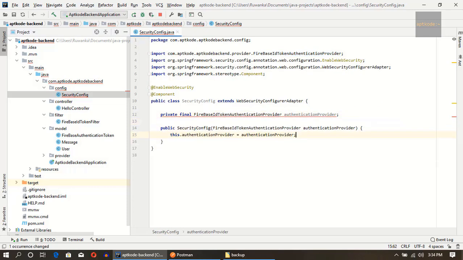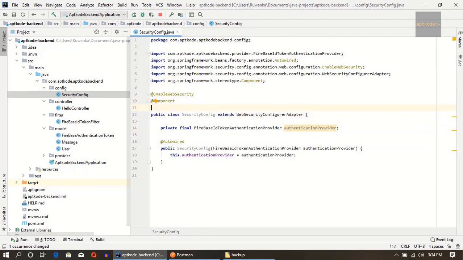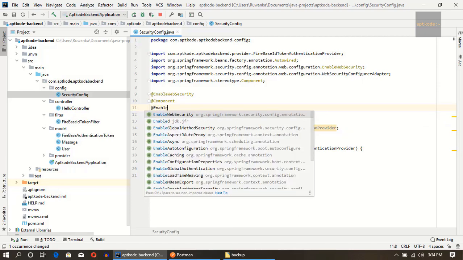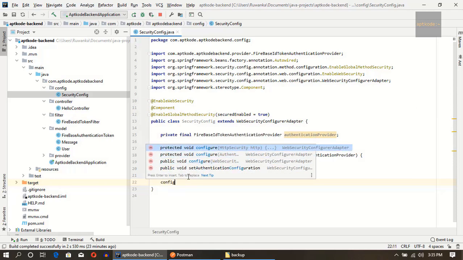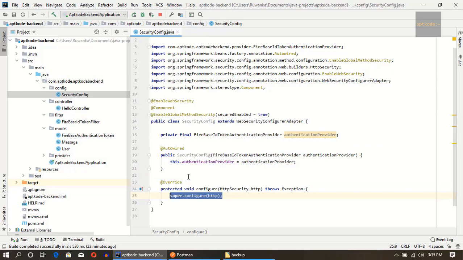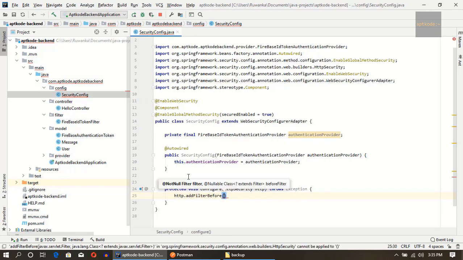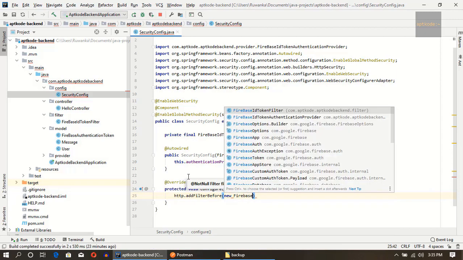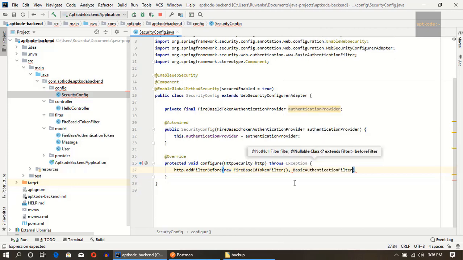So let's add the Autowired annotation, and we need to pass it, enable global method security. Okay, so now we need to implement the method configure security, right? Let's add HTTP security configuration, right? So get HTTP, add filter before, the filter is the new Firebase ID token filter, and we need to add the authentication class, which is the basic authentication filter class, right?